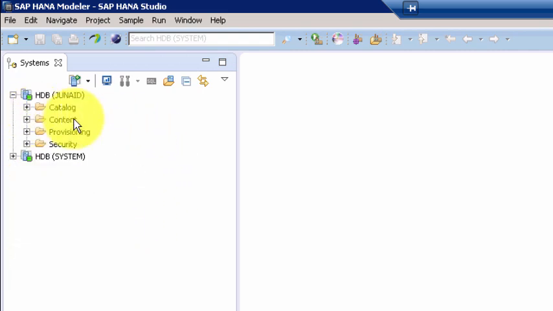Now let's take a look at the second folder, which is called the content folder. Now the content folder is where we create the views on top of your physical tables. We mostly will use views to create models and eventually for reporting purposes. So we have to create them, and for that we have to come to the content folder. Let's open the content folder and see what is inside.